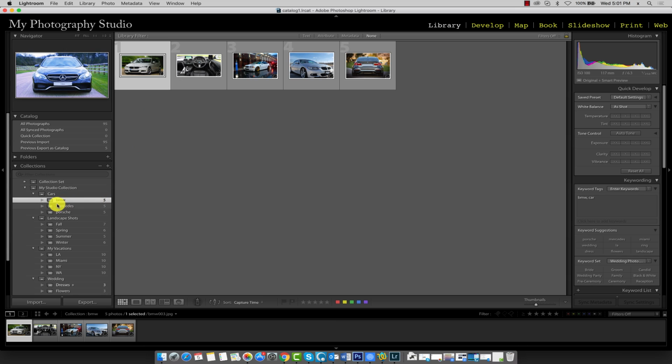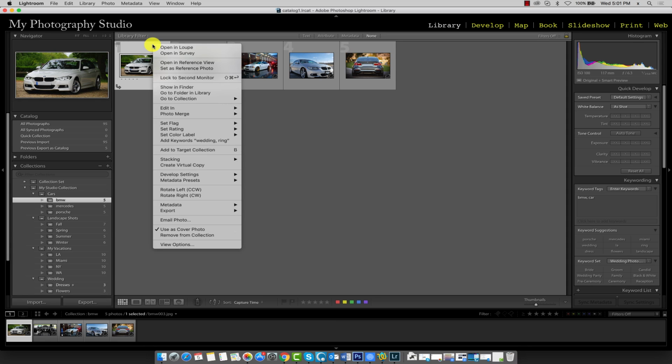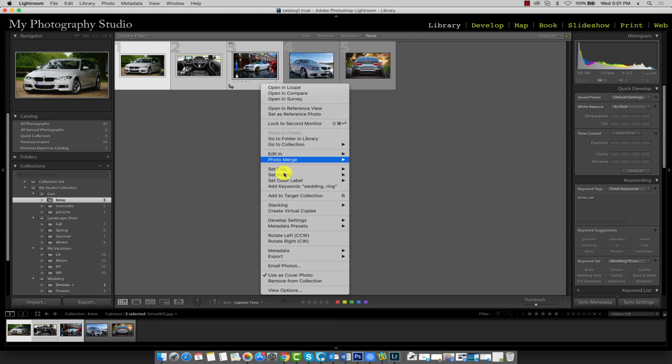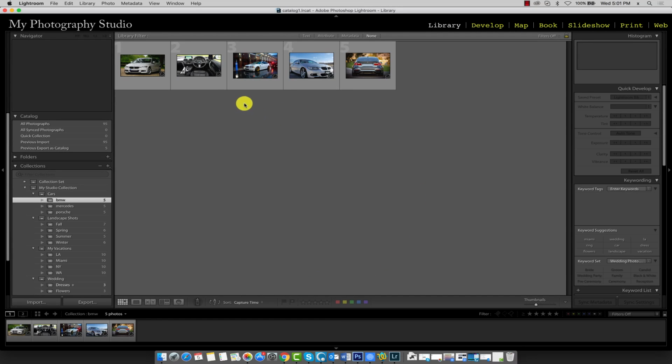Now, to delete an image from a collection, you can simply right-click on it and choose remove from collection. If you wanted to remove multiple images from the collection, hold the Shift key or the Command key and select each image you want to remove and do the same thing. A shortcut method to removing them is to just press the Delete key on your keyboard.